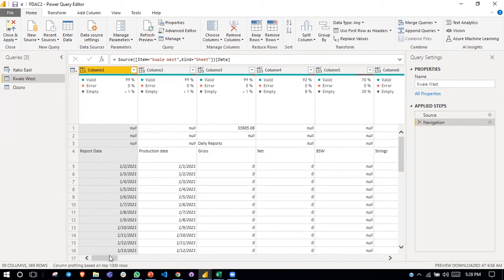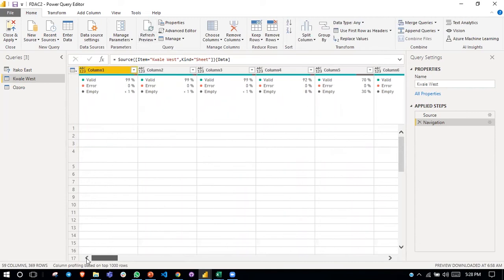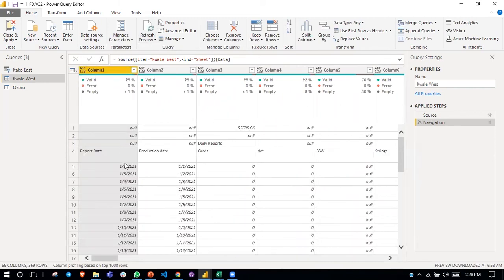The problem with this is you would have to ensure that these sheets are exactly the same in terms of the number of columns. There's a lot of similarity, a kind of mirroring among the sheets. The column names have to be the same and in the same position. If not, for example if the production date is here instead of here, and you copy the applied steps from the previous one and apply them here, you of course get the report date in place of the production date.